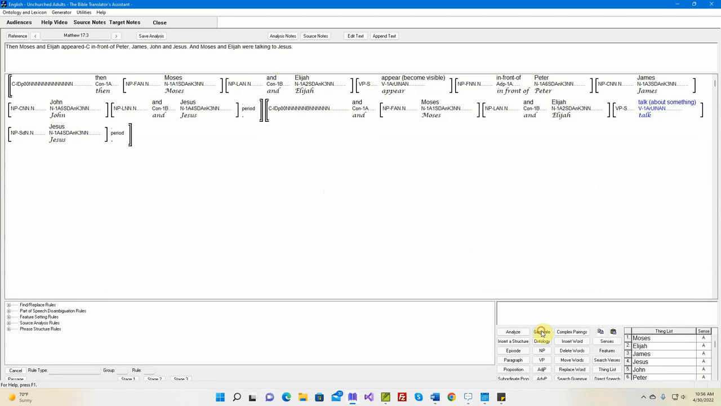Okay, let's generate this. Then Moses and Elijah appeared in front of Peter, James, John, and Jesus, and were talking to him. Okay, that's fine. The text down here matches the text up here. Down here we have pronouns. That's perfectly fine. The meaning down here is the same as up here. So we're done with Matthew 17:3.